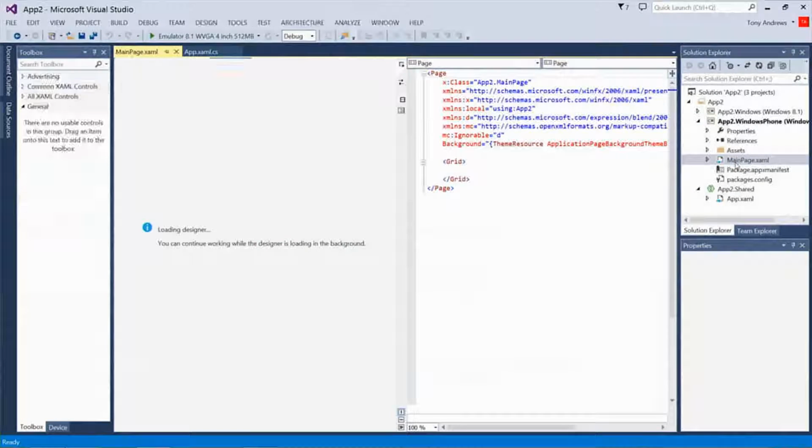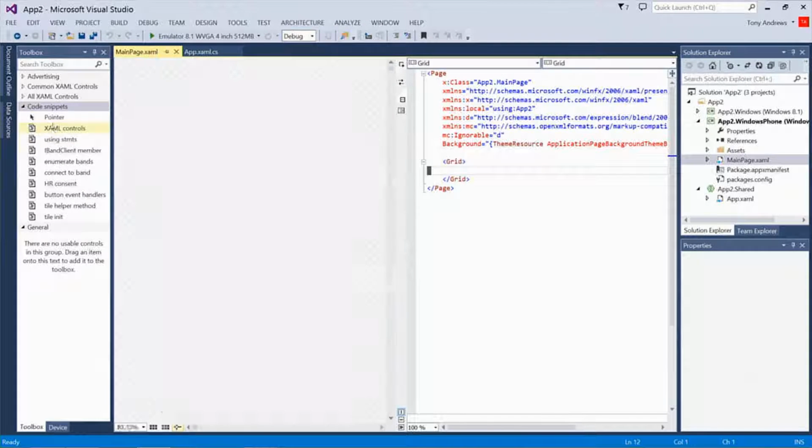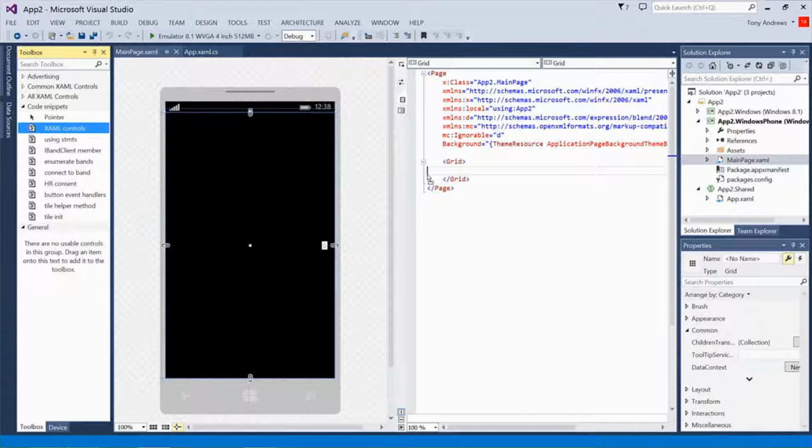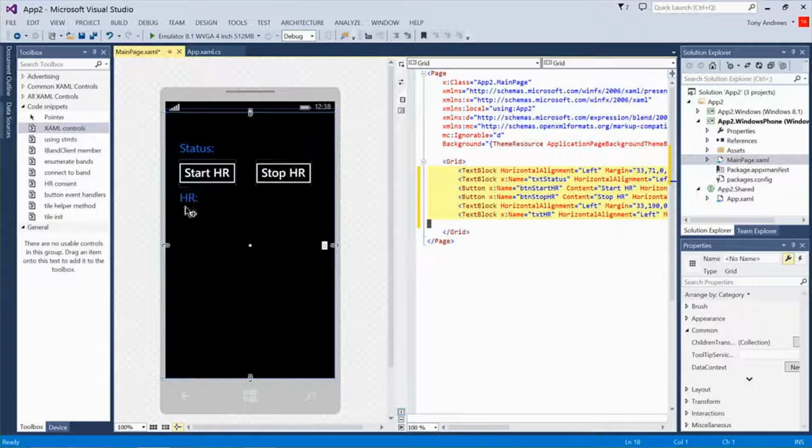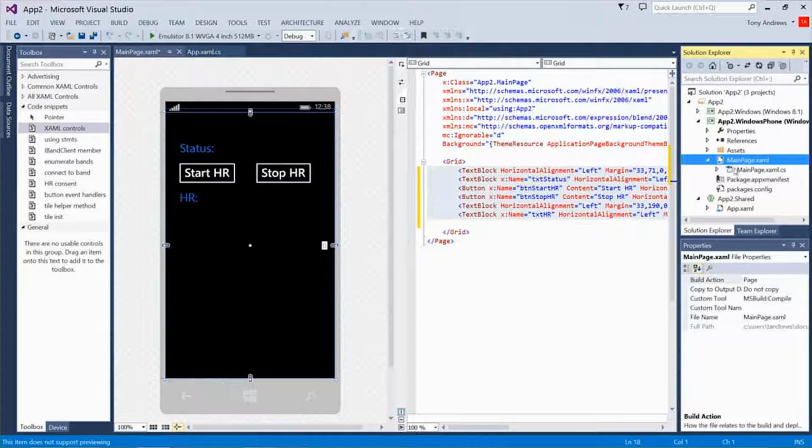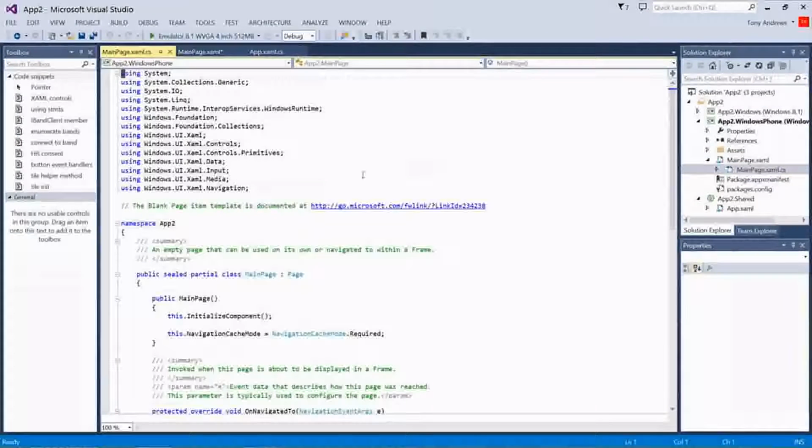So we're going to make a really simple UI here, and I'll just drag in some controls. So this is what the UI for our application will look like. We're going to have a status area here, and we'll use that to just show what's going on within the application. A couple of buttons to start and stop the heart rate sensor, and then this is the area where we'll show the actual heart rate reading. Okay. So we'll go look at the code behind this now.